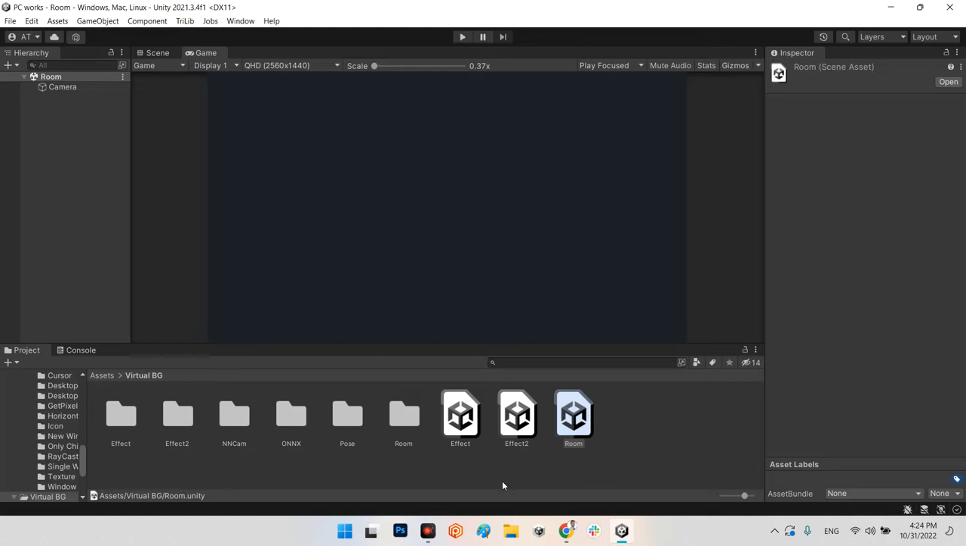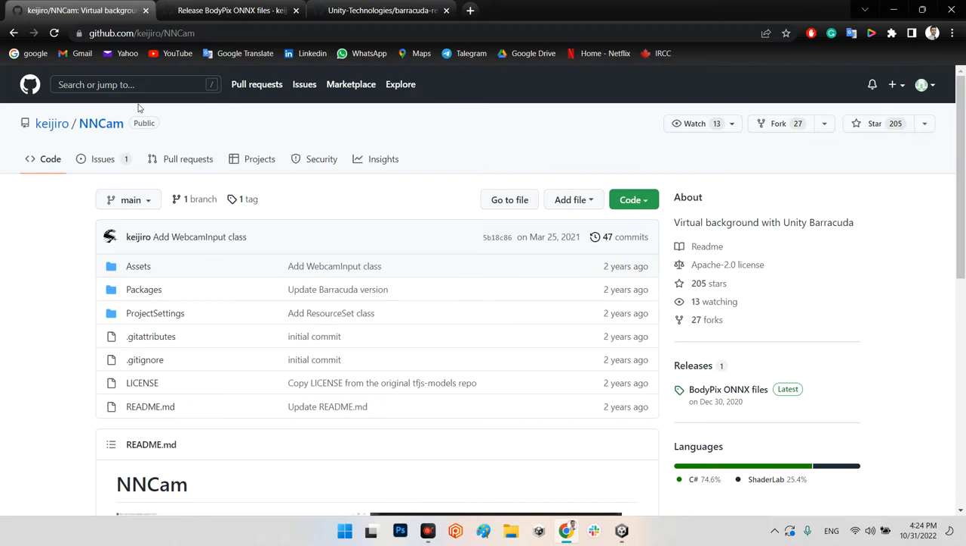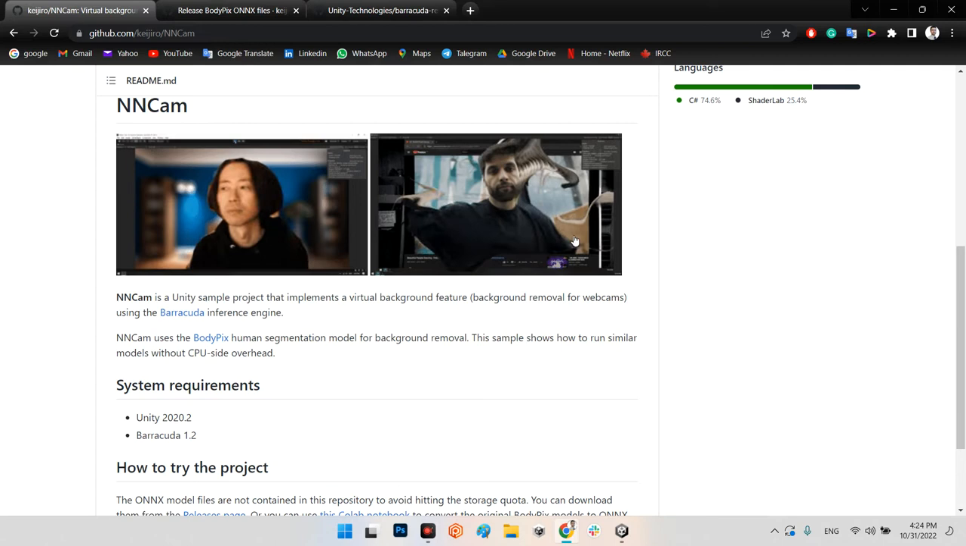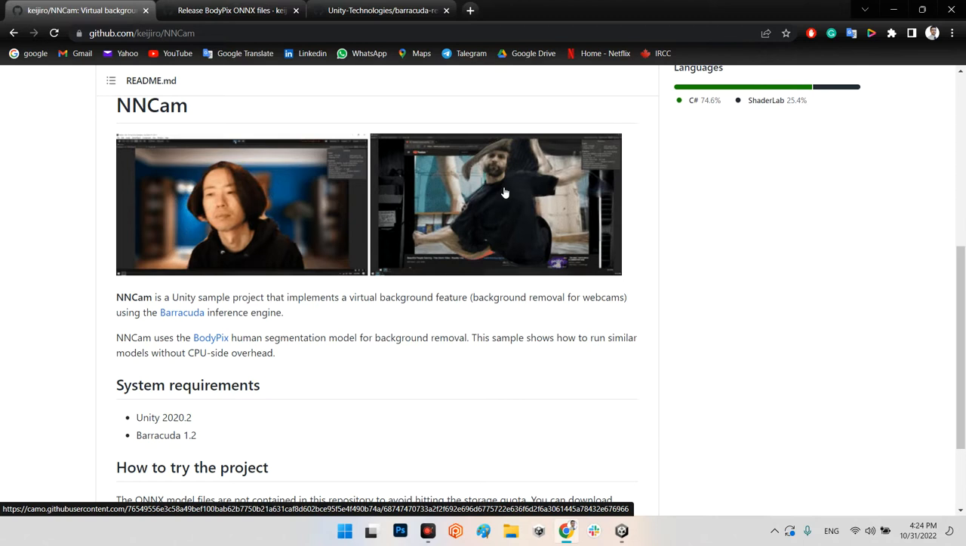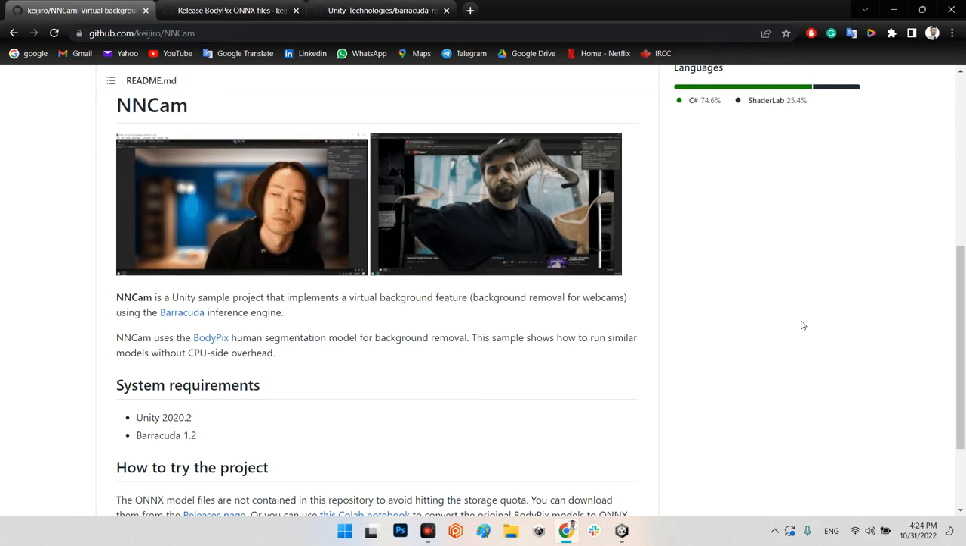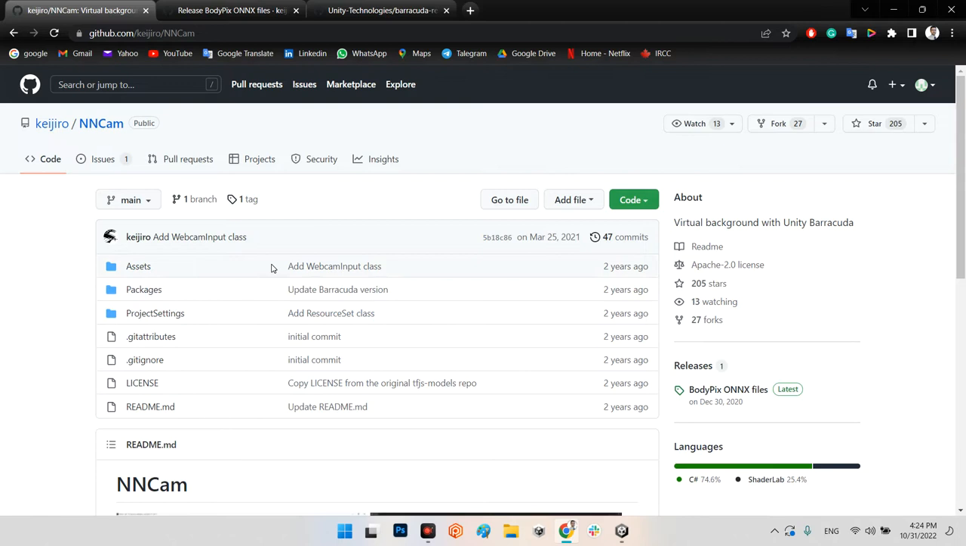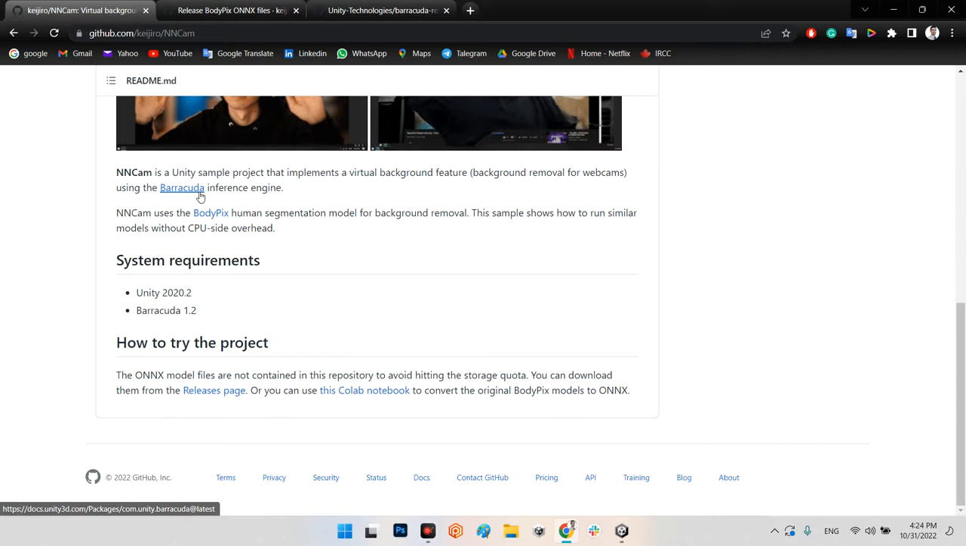First, you should go to this address. It's called github.com/keijiro/NNCam. In this page, as you can see, it is a ready project for Unity, and it can launch these virtual backgrounds or effects on the screen, or this simple virtual background in here. But before installing this project or adding just this Assets folder to your project, exactly like I've done, first you should have a Barracuda package in your project.